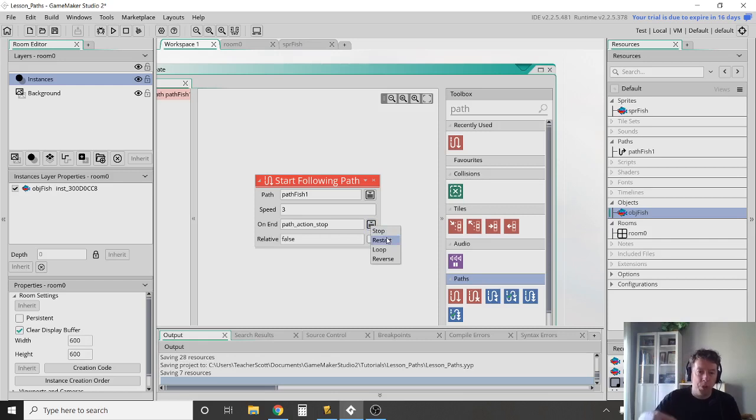Now we're in a loop, so my path is a closed loop, so if I hit restart it just keeps going anyway. So I usually pick loop if that's really what I want. The difference is if you were in a path that doesn't have a closed loop, it gets to the end, it would jump back to the beginning, or reverse, go back the other direction. So let's just say I'm going to say loop. And relative, I'll show you what this means in just a second.